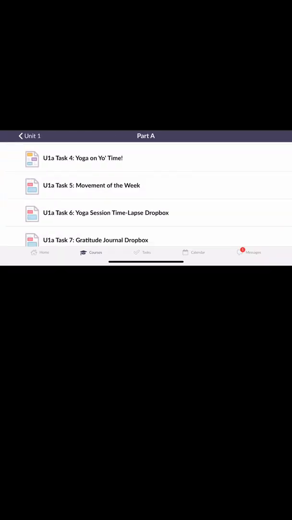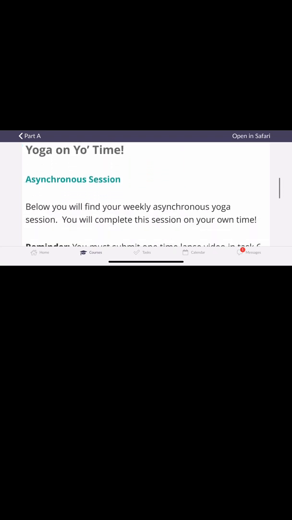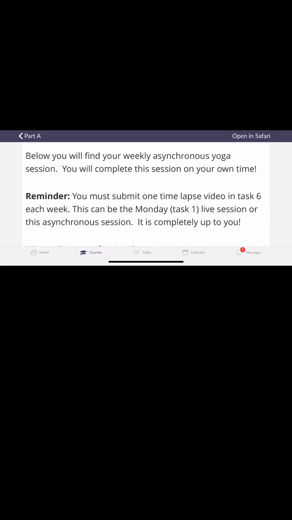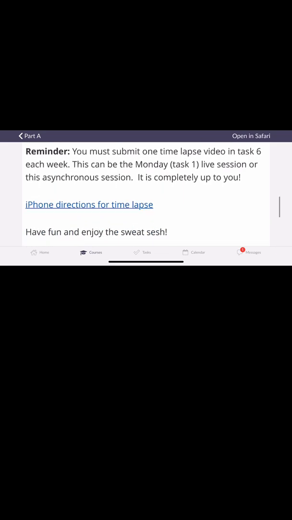There's directions on how to do this in both Unit 0 and in each of the units. In Task 4, you'll have a yoga on yo time, or as we like to call it, an asynchronous session, meaning that you can complete it at any time that you would like. This will be a session that has a video recording at the bottom that you'll just follow along with. And remember, you have to either record this session or the live session on Monday, and you'll turn that recording in later on in the pathway. And remember, there's always directions on how to complete this.